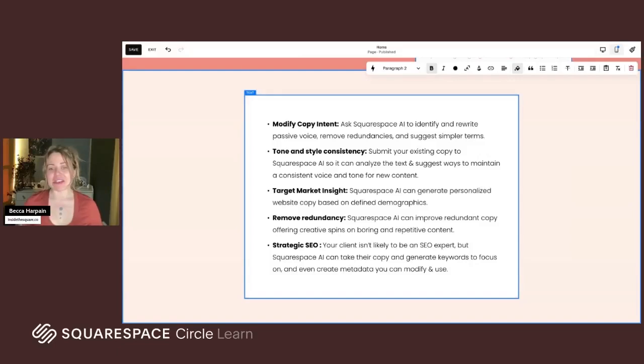Target market insight is a great one too. You can get some personalized website copy based on your defined demographics. Again, making sure you mention that target as well as the context and the tone inside your prompt. And then removing redundancy. I loved using it for generating new calls to action for my own website. And I think this will be a really big game changer for my clients too. And then last but not least, strategic SEO. The fact that we can use Squarespace AI to generate SEO ideas, that's a lot of fun stuff.